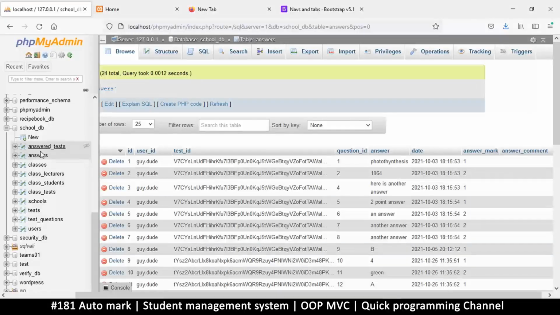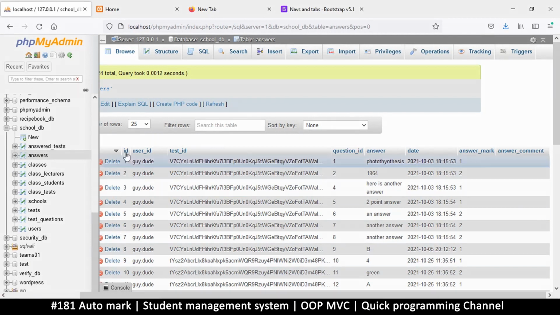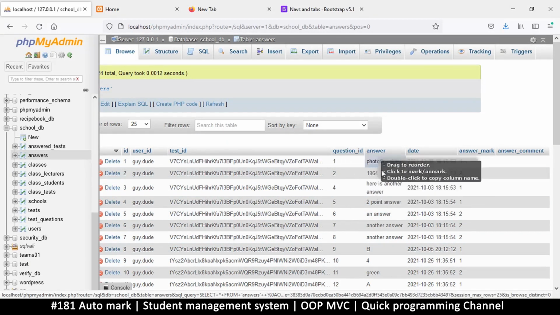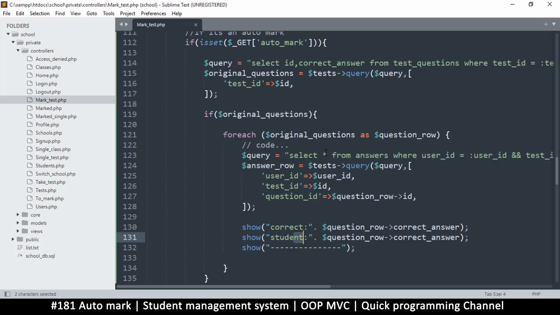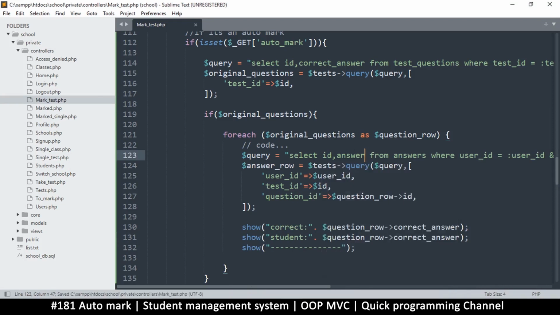So also in answers, I don't want to get everything. I just want to get the answer that the student gave plus the ID of that row. Okay, so I need the ID in order to update the mark here, and then I need the answer to know what the answer was. So same thing here, we'll say we just want the ID and we just want the answer. Just those two columns should do. And then finally, answer row is this one. That's the one that belongs to the student. So answer row answer, just like that.